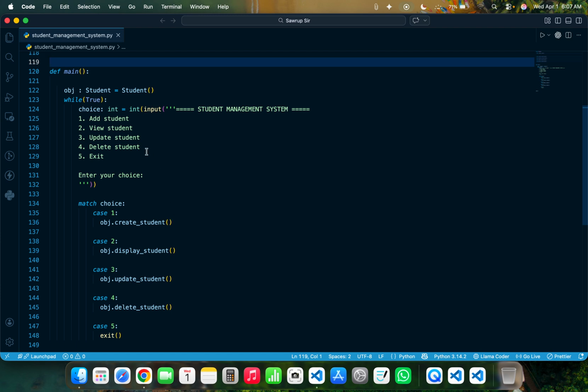If the user wants to delete a particular student record, then option 4 is chosen. Then the integer value 4 is initialized in the reference variable choice. It is an int type. Then case 4 will be matched, and the object dot delete underscore student method is called.